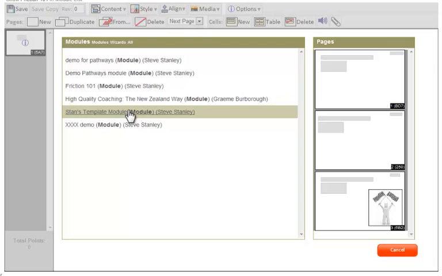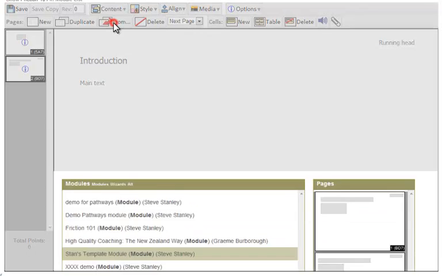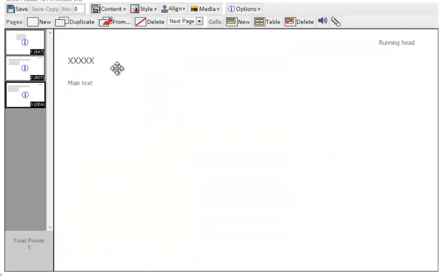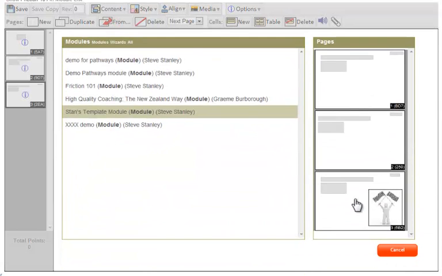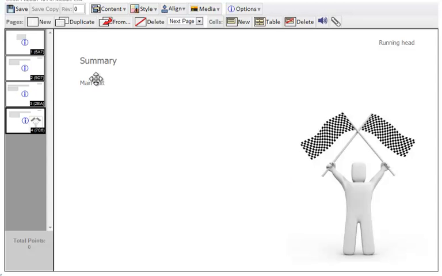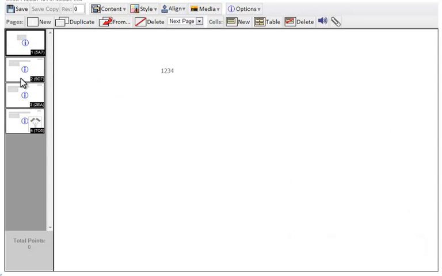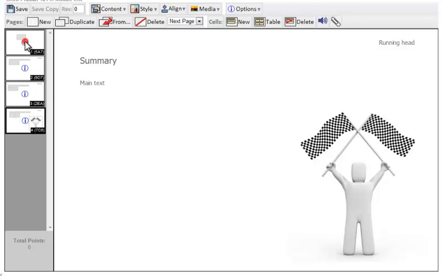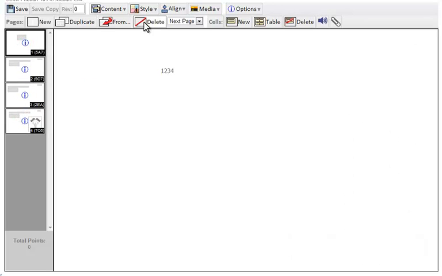But what I'm actually going to do is go to a module that I've already created and bring in template screens or template pages. This will make creating the module much faster and keep consistency. In fact, I don't really need the first page anymore, so I'll delete that. Now I have 3 pages that are sort of the outline of my module.